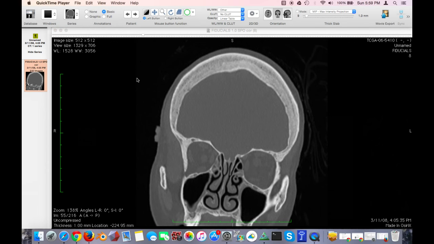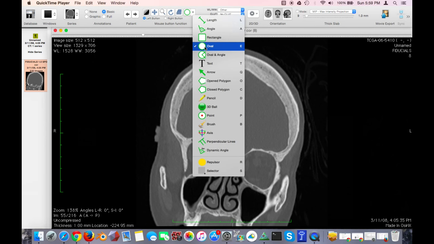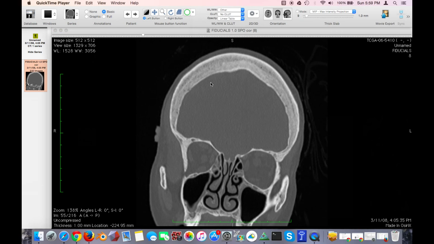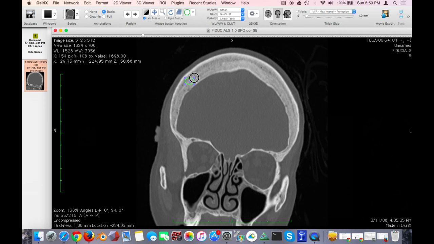We can measure the density of the bony structures using the region of interest, or ROI tool. This measures the Hounsfield density, or CT density, of the target area. Select the oval tool from the drop-down menu. Choose a region of bone using the oval tool and the left mouse button. I'm going to choose this region in the skull.